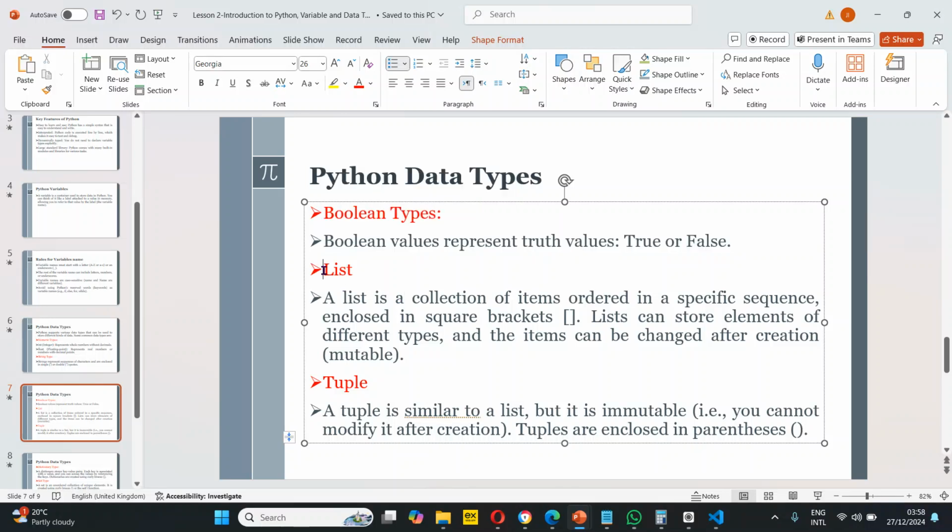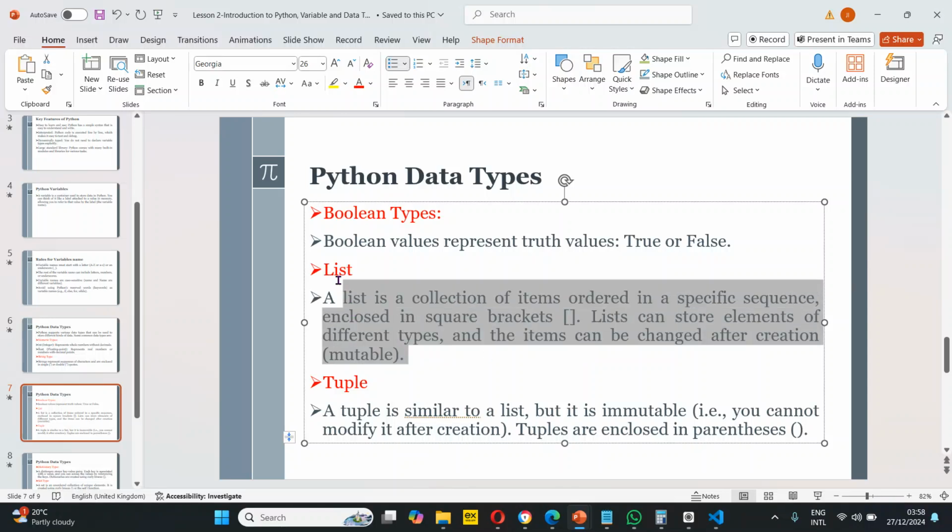So the next data type we have is a list, right? Now, a list is a collection of items ordered in a specific sequence, enclosed in square brackets. We're going to be learning more on lists because most of the problems we'll be solving here will involve lists and dictionaries. We'll not mainly focus on tuples, which are similar to a list but immutable, which means you cannot modify them after creation. Tuples are enclosed with parentheses, while a list is enclosed with brackets. We'll look at lists more, which I will explain in the next class.